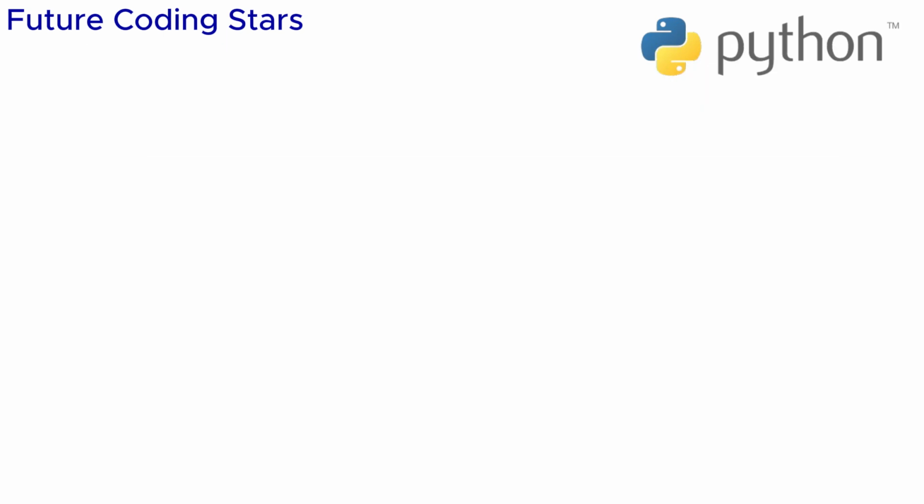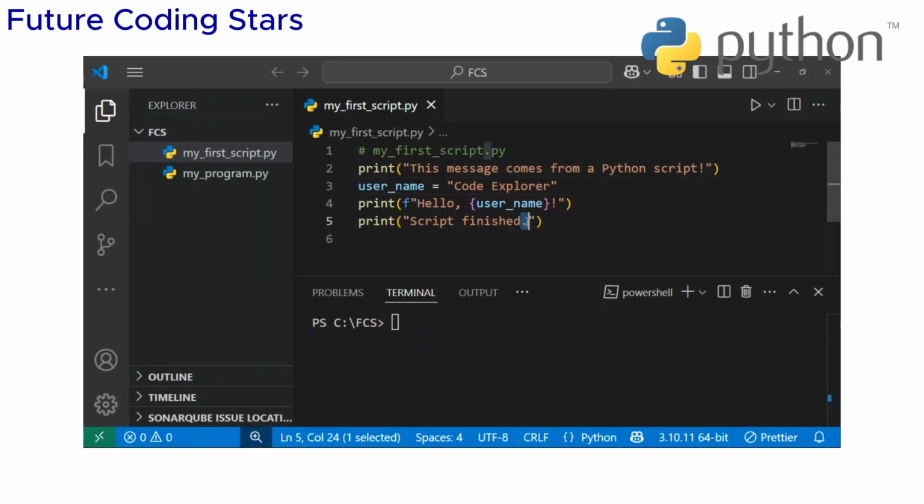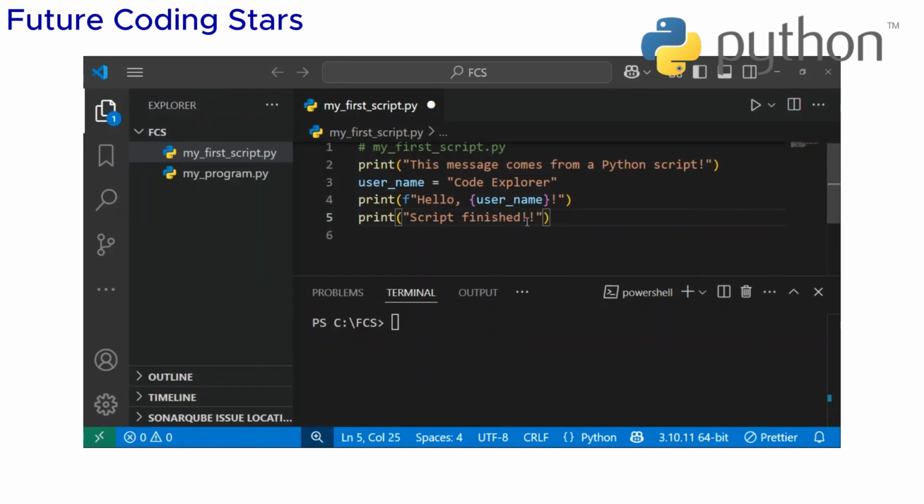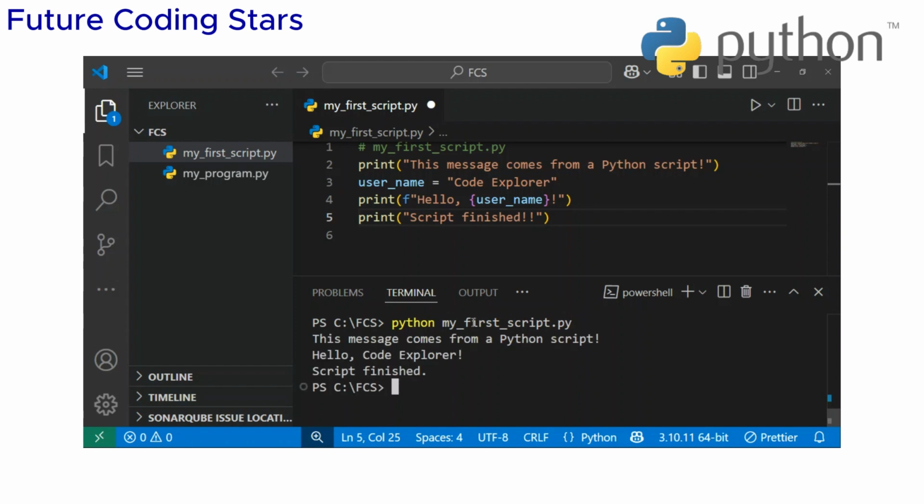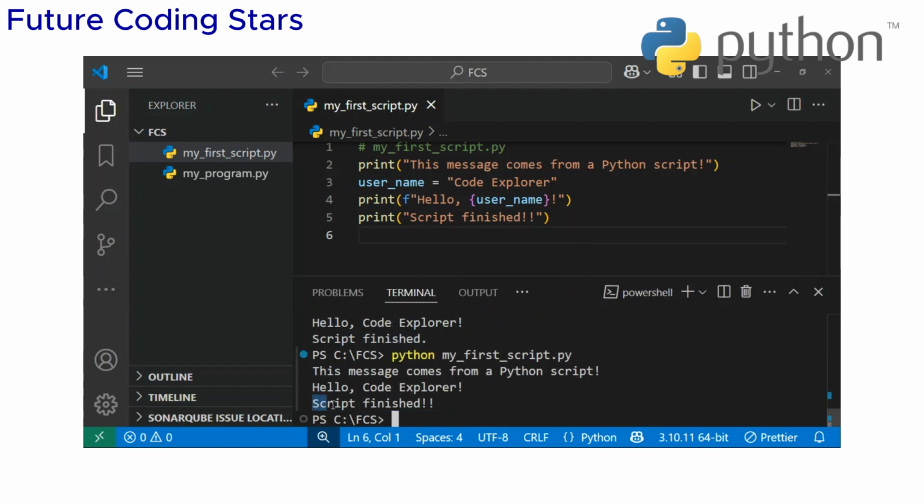And one more thing, forgetting to save your changes. Watch this. I'll go back to my editor and change the last line to print script finished with exclamation marks. Now, without saving, I go back to the terminal and run python my_first_script.py. See? It still prints the old message without the exclamation marks, because the interpreter runs the saved version of the file. You must remember to save your changes in the editor, Control-S or Command-S is your friend, before you run the script again to see the changes. Let me save it now. And run it again. Ah, there we go, the new output.